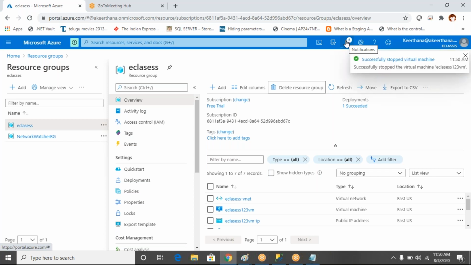Okay, so even if we stop, it will be chargeable, right? Unless we delete. No, it will start the service. Okay.